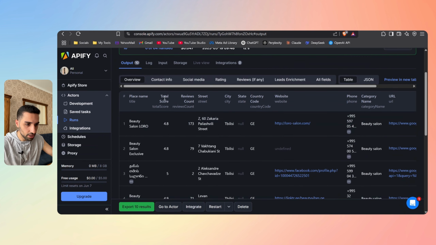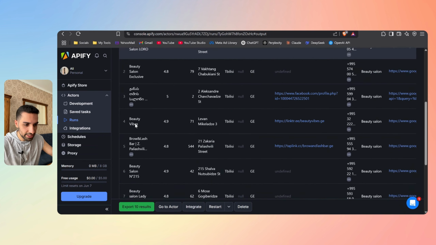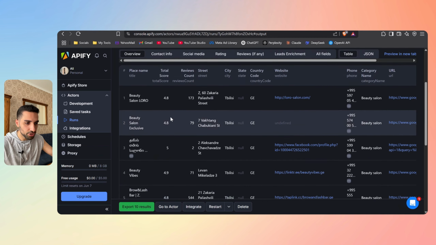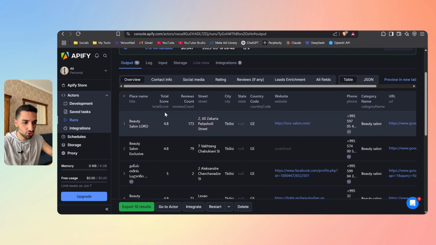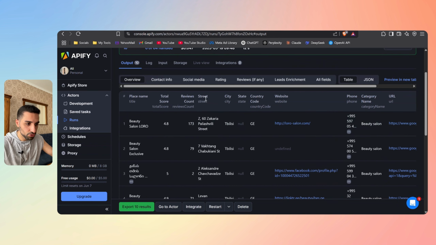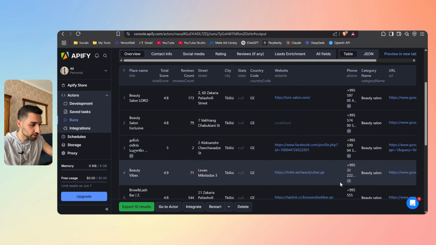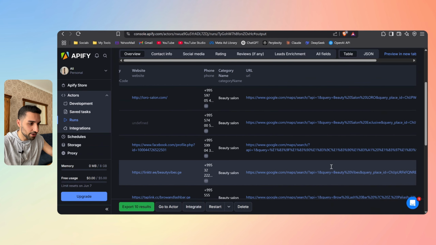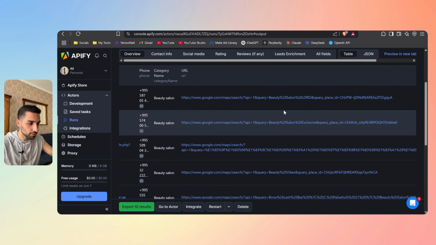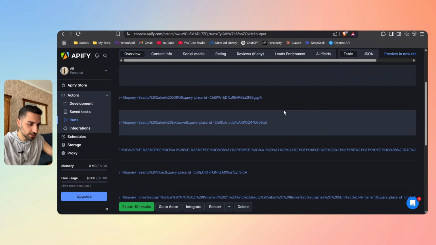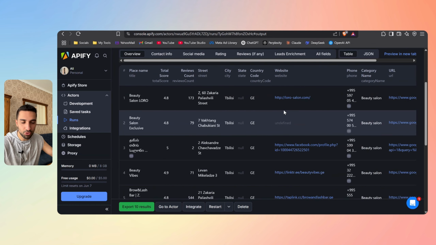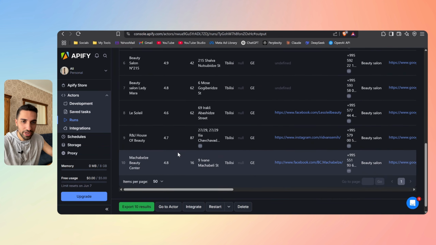Here, if you scroll down on the overview, you will see 10 different beauty salons with their total score or rating on Google Maps, their reviews, their exact address, and their country code. Some of them have a website, so we have the website, the phone number, the category name, and their URL to Google Maps. If you scroll, there is nothing more because we didn't say that we need more information. This was basically the default. So now we have 10 results.